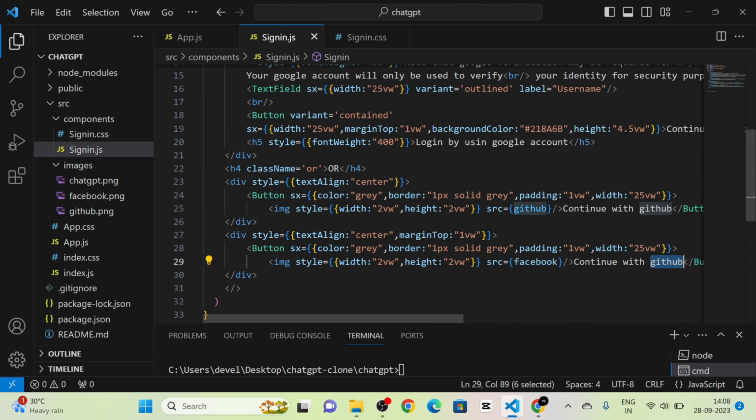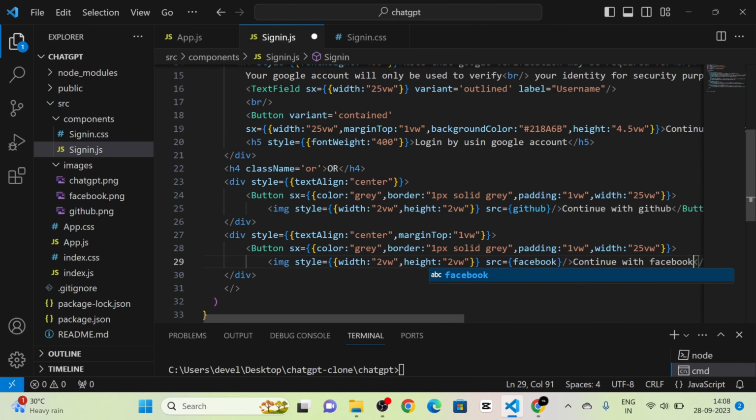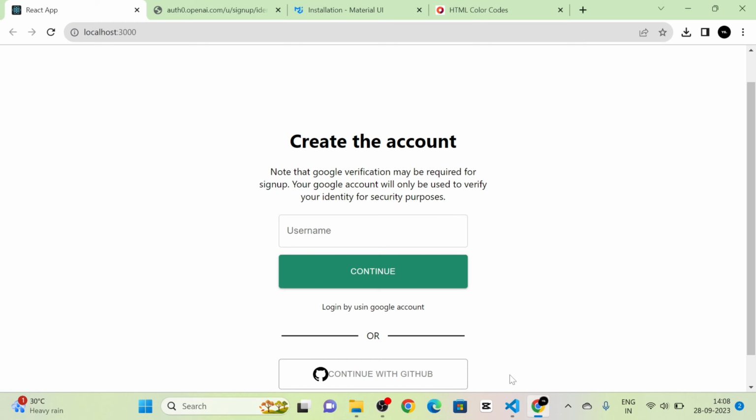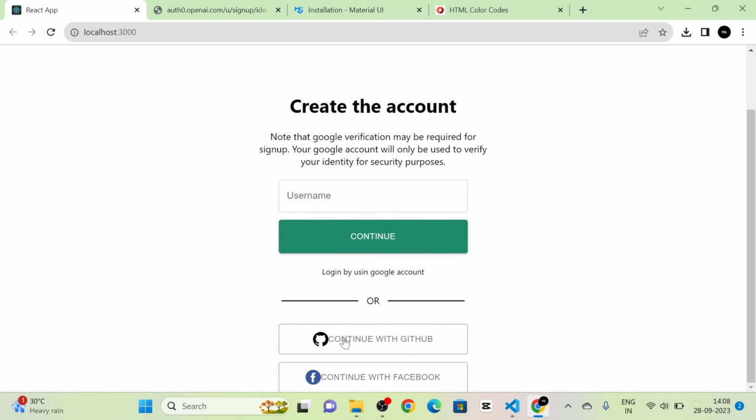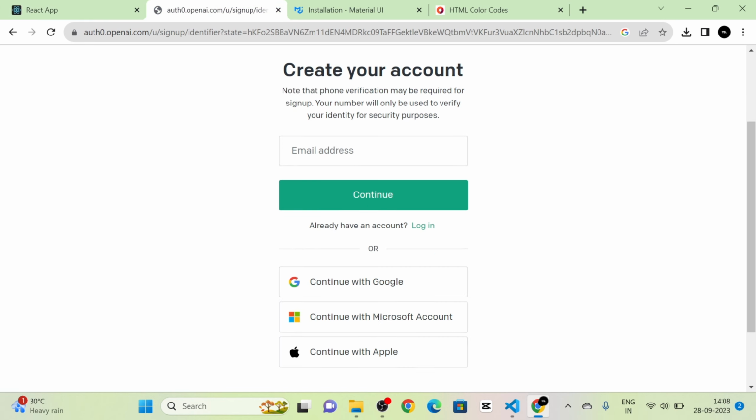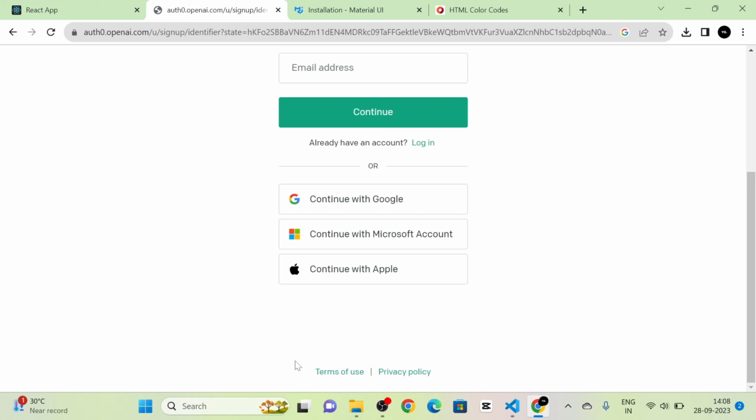Okay. So here I am going to give continue with the Facebook. So now you can see the structure like this. Here you can see that there is continue with the GitHub and continue with the Facebook. Next you can see that there is a terms of use and privacy policy. So I'm going to copy this text from here.